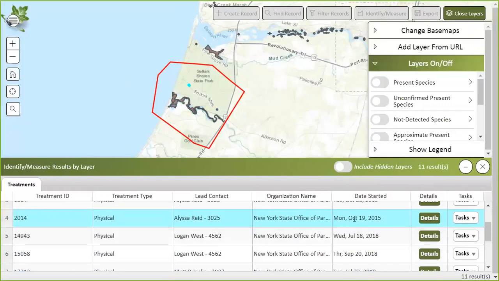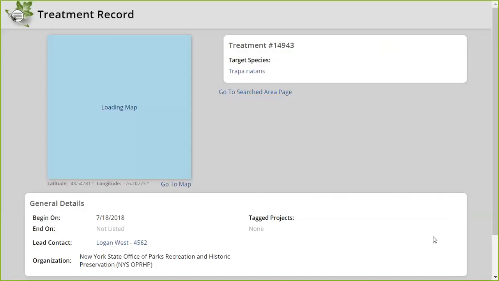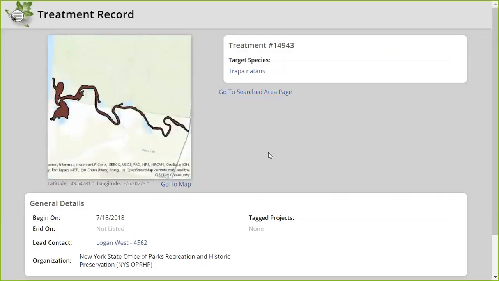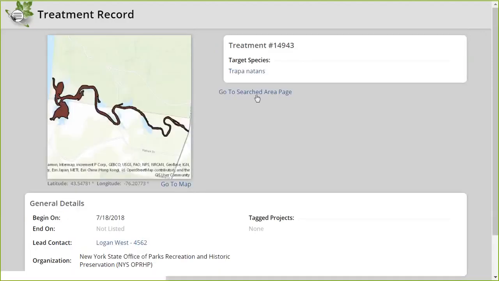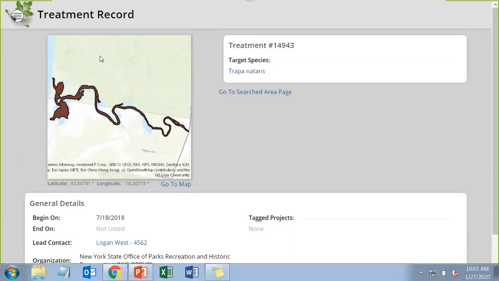I can look at the details. Say I want to go to the details of this one. This is a water chestnut treatment. You can see they had a very detailed polygon that they delineated for this treatment. The treatment type is physical, so it was some type of mechanical removal. There's a lot of great information that you can get off there.